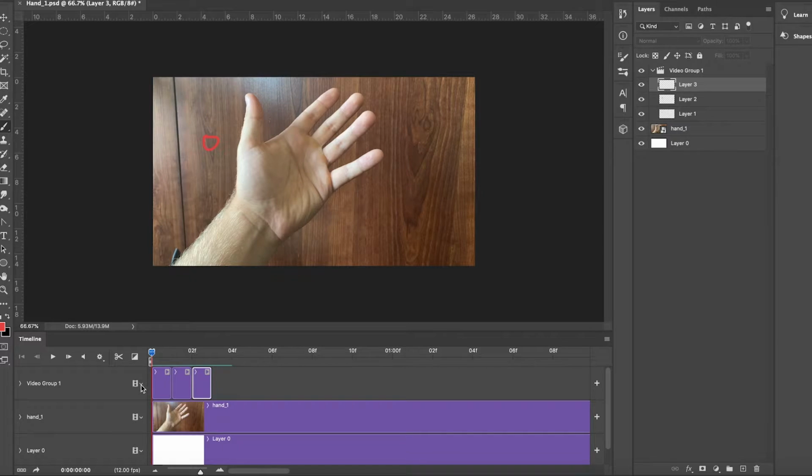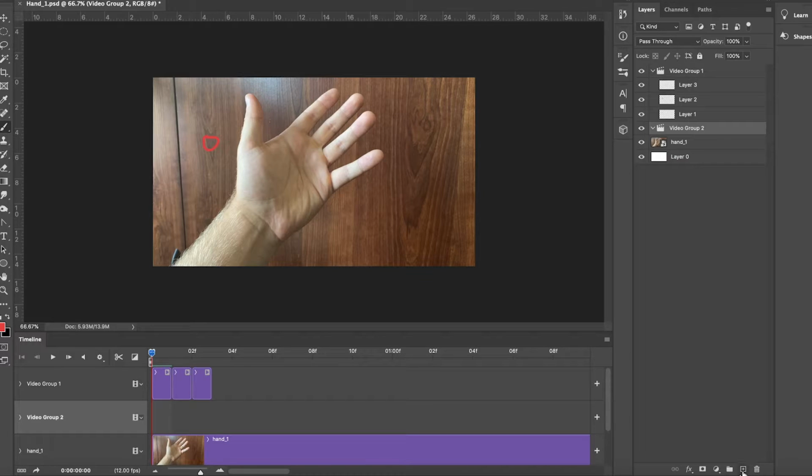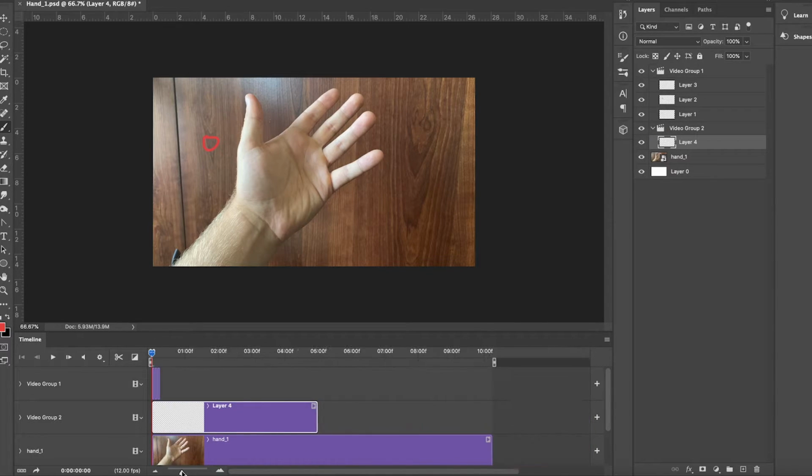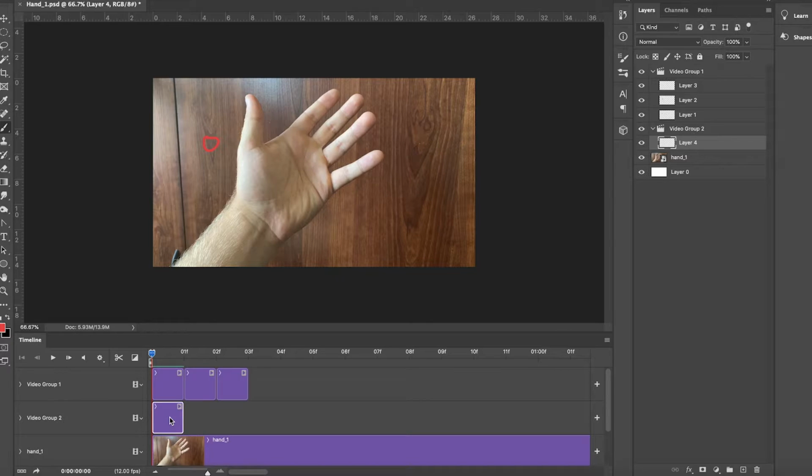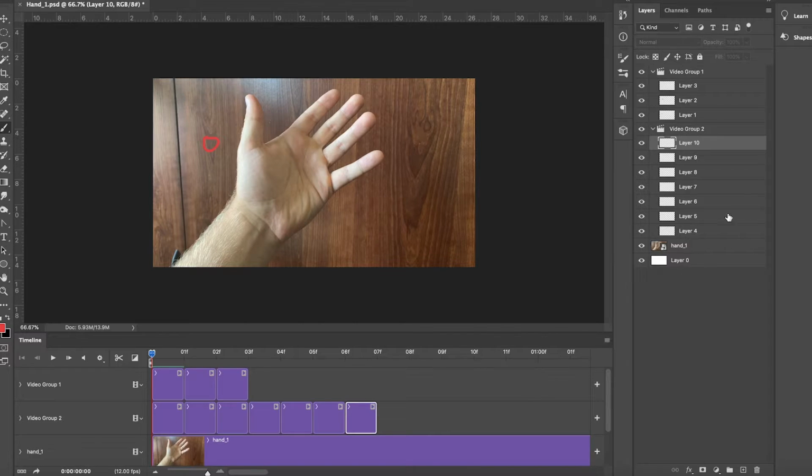Another way to make a video group, on any of these layers right here, we can click on this film icon and we can say new video group. Then I'm going to come back here and shorten it down to 1 or 2 frames, depending on if I'm working on ones or twos. And then what I like to do is copy and paste, Command C, Command V, a lot of my layers.